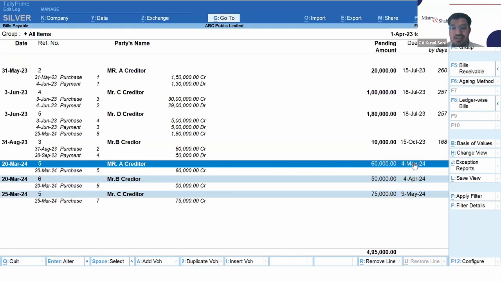In that case, you need to check whether the payment was made on or before 4th of May. Let's say even if it is made on 30th of April, then this expense is to be allowed in the financial year 23-24 at the time of computation of income. However, if it is made on, let's say, 10th or 15th of May, then it needs to be disallowed.